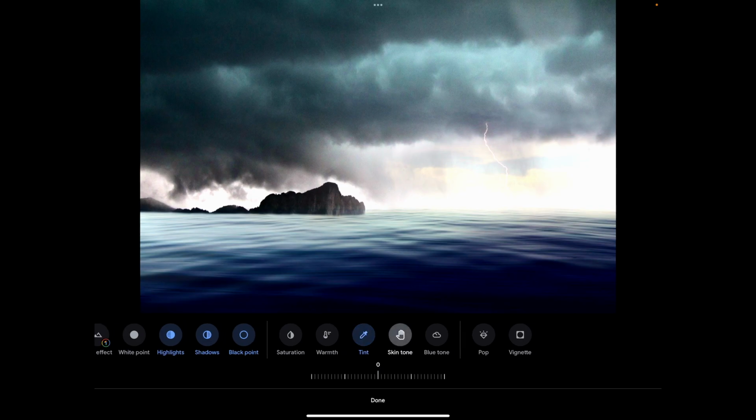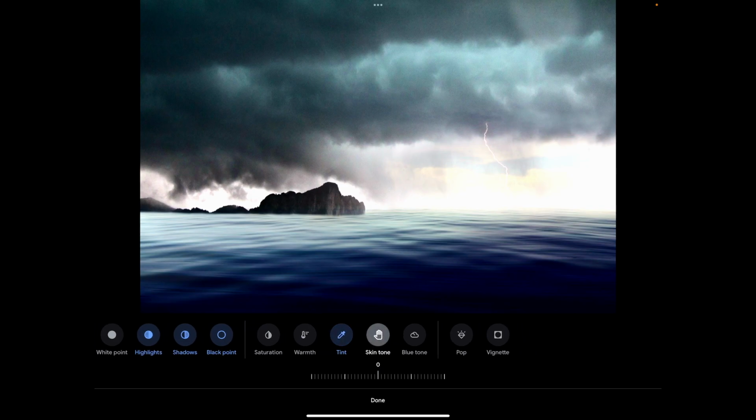Skin tone is next, but we don't have any skin in this one. Blue tone. Now I think the last blue tone, let's see what that does. Blue tone changes, seems like it changes some of the blues. Pop and vignette, I think we'll save that for a picture with some people in it, because I think that'd be better with people in the photo.